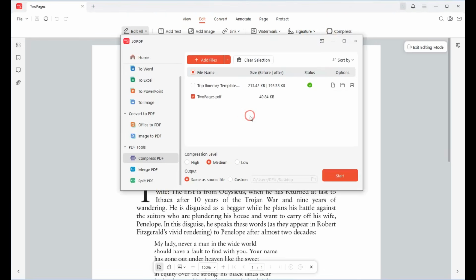JOPDF will process your file in a few seconds, depending on the file size. Once completed, your compressed PDF will be ready to use.